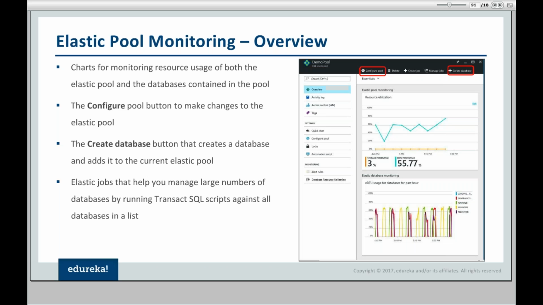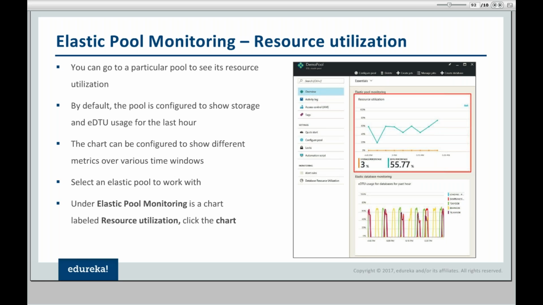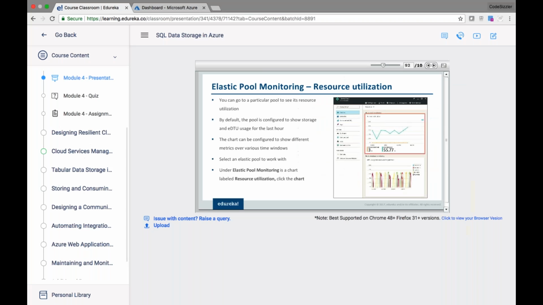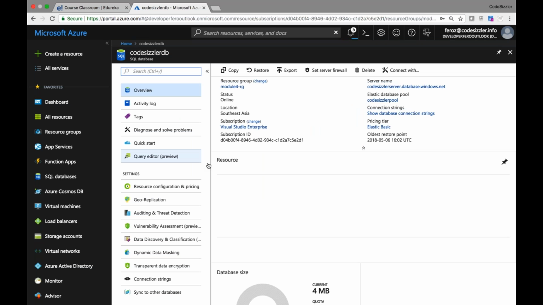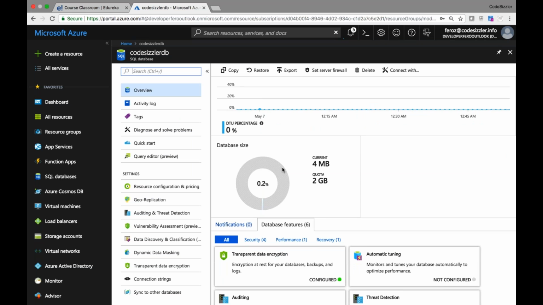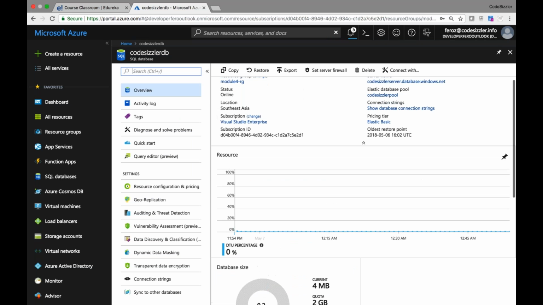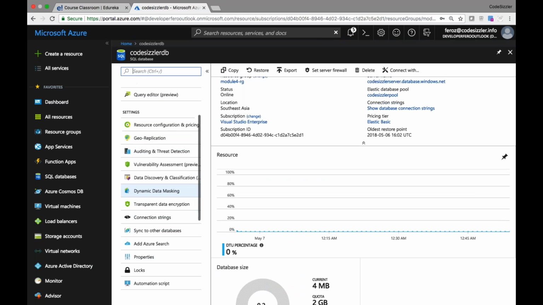To monitor an Elastic pool, you can create a database on the pool. You can configure the pool, and once you configure it, you will get the Elastic pool monitoring there. There you can manage the resource utilization, and get the charts, all those things. It's getting deployed. I will show you on the database. You can go here for the database, scroll down, and find the database size, all these things. And to monitor it, you can scroll down.